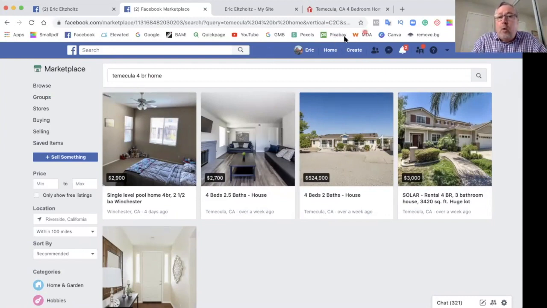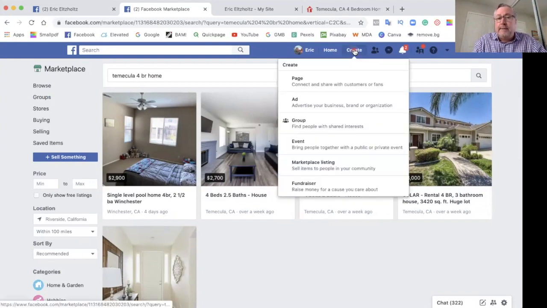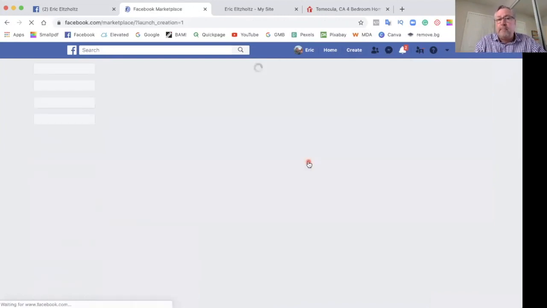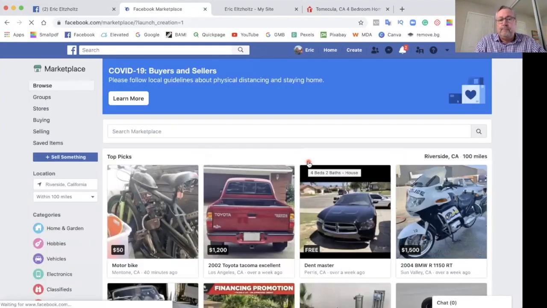Okay, I'm going to go in here and I'm going to click a create button. And if you notice, there's some options on here. I don't want to create a page. I want to create an ad. We'll come back to that in a minute, right? I want to create a marketplace listing. So let's go look at marketplace listings.